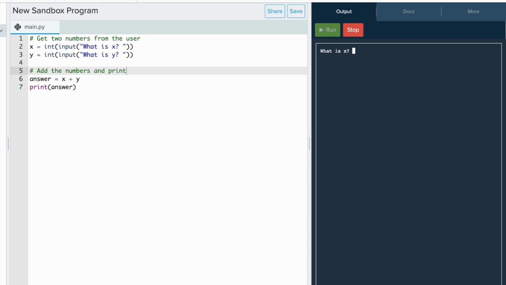So what is x? 5. What is y? 7. And then the answer is 12. Good. That's quite easy. That's quite a nice way of doing it. We could have had subtract in here. Let's just check that works.